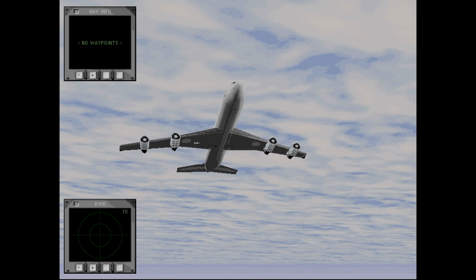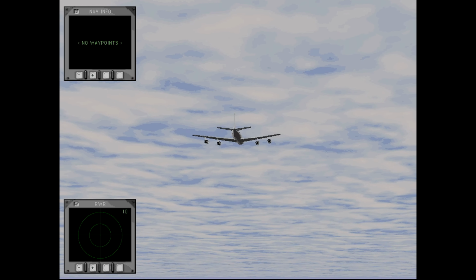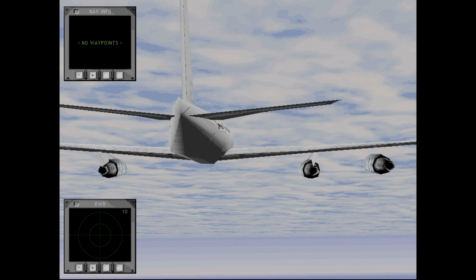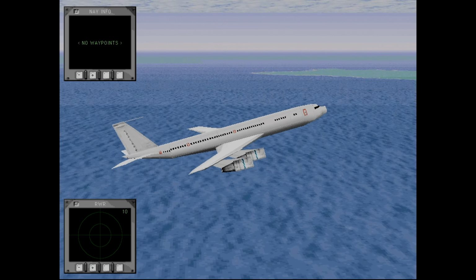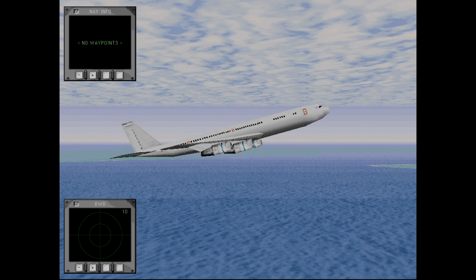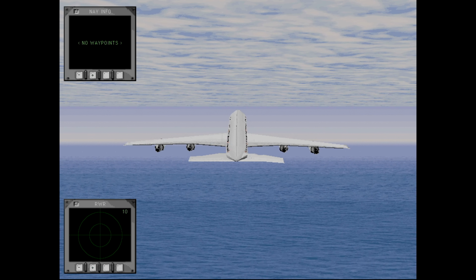There we go, put her in a gentle climb, because we want to get up to around 30 to 40,000 feet. I believe that's what the cruising altitude would be. Are we any particular airliner? No, we are unmarked. Alright, that is fair enough.